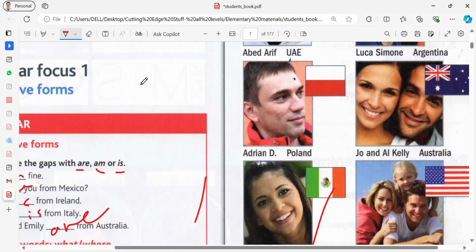They are Jew and Ellie or El Kelly. Their names are Jew and El Kelly, or you can say they are Jew and El Kelly. Yes, another question, please. Where are they from? They're from Australia. Perfect. Now, let me ask you about the next picture.